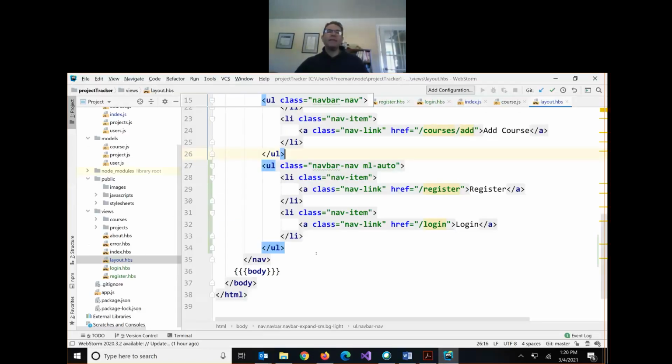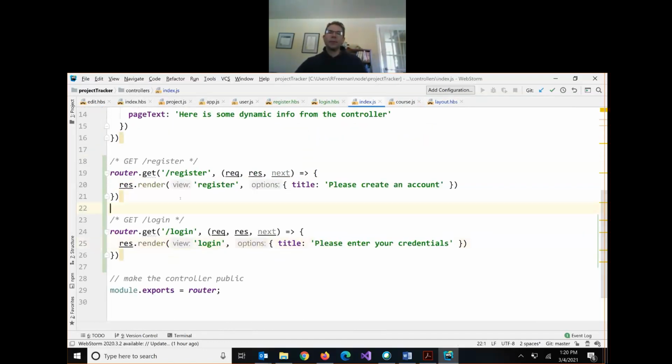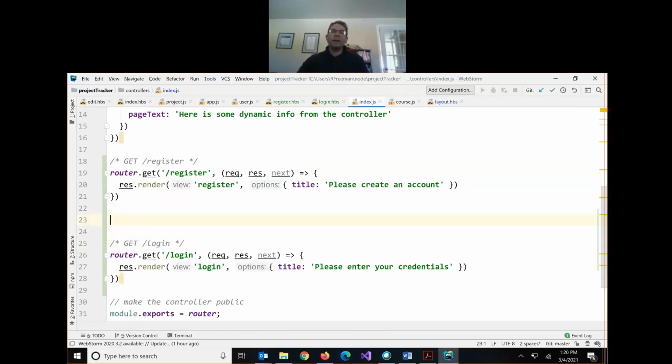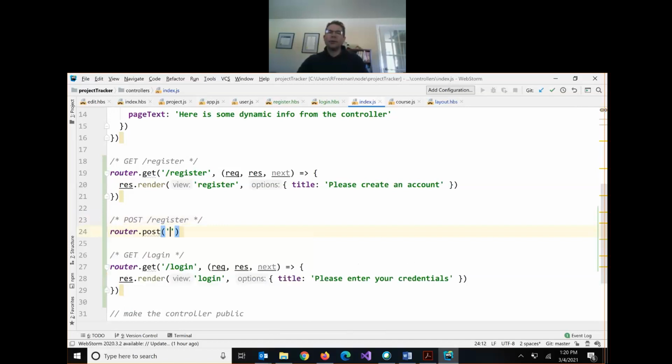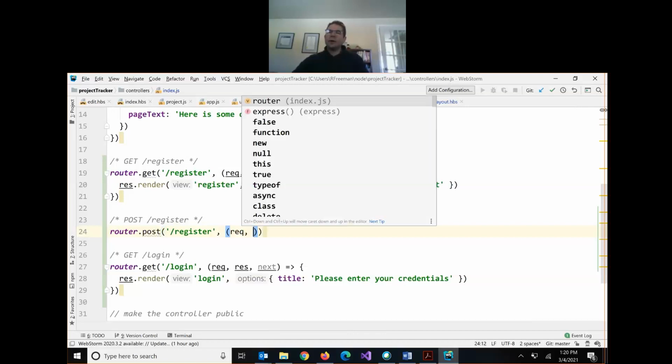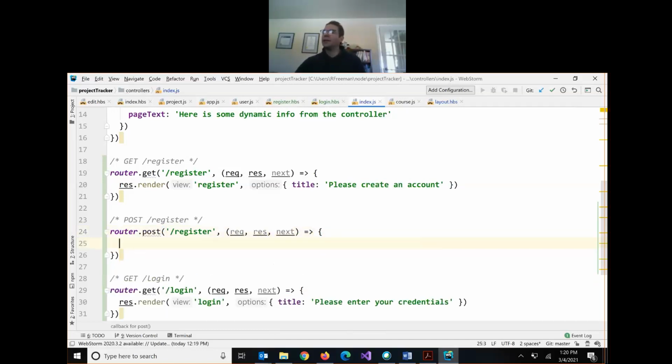Fortunately, the method's not very difficult because we're leveraging Passport Local Mongoose. It's doing most of the work. So let's go back to our controller. And I'm going to put the post method underneath the get method for register. So in this case, we're going to use router.post /register. Our usual callback parameters, request, response, and next. So we don't have to do a lot here.